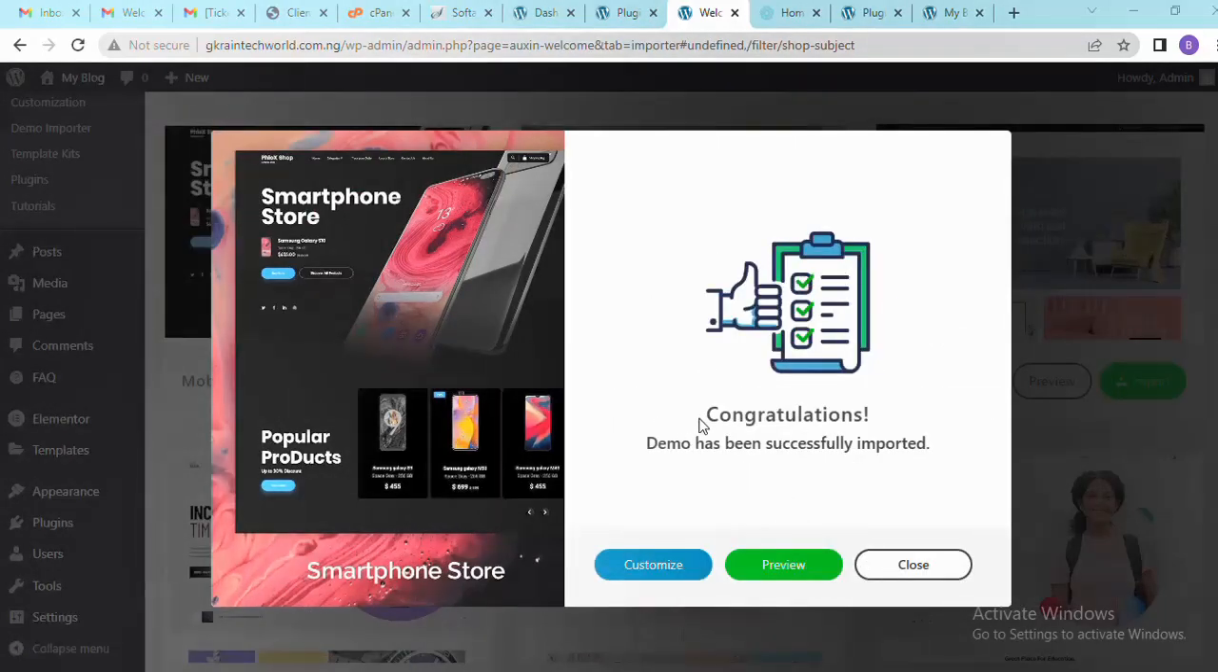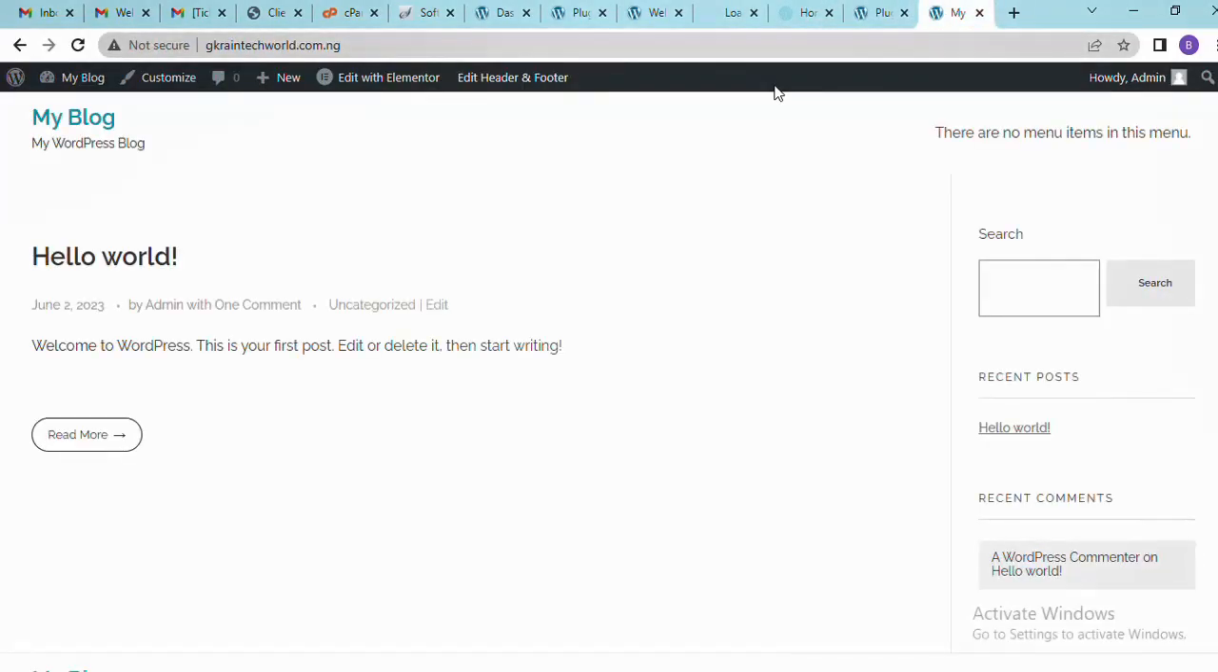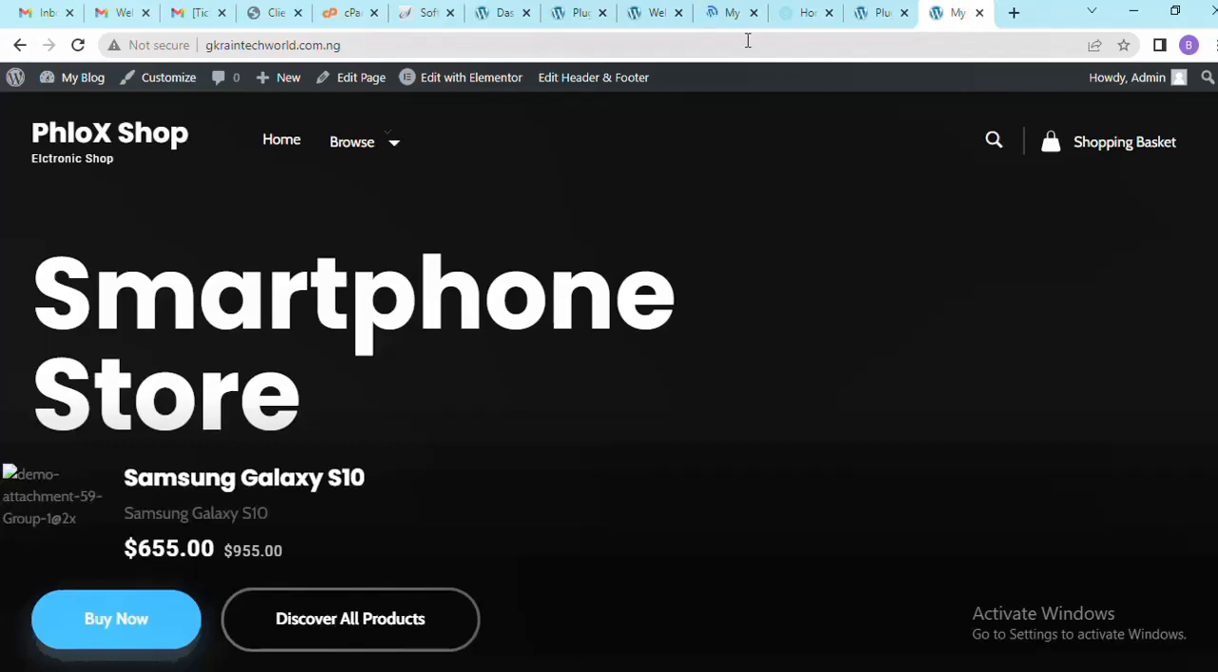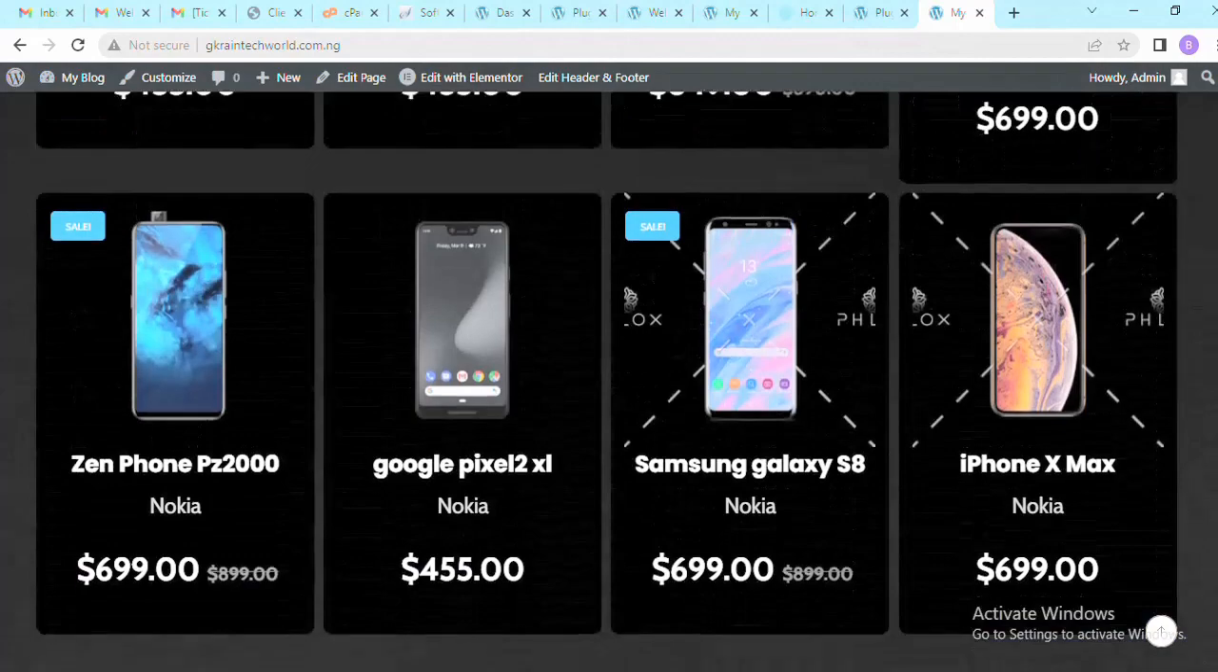And so right now it says congratulations, demo has been successfully imported. Right now we can click on this preview to see how our website actually looks. But instead of that, I will just come here. Don't forget this is our website here. I will just reload it so you can see what we have right now. Do you see everything has suddenly changed? We've gotten new designs.